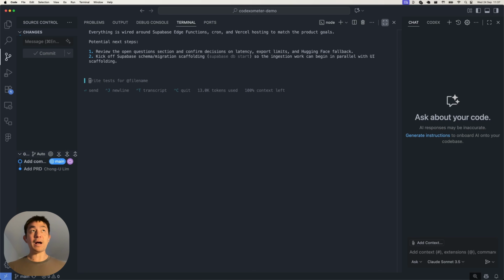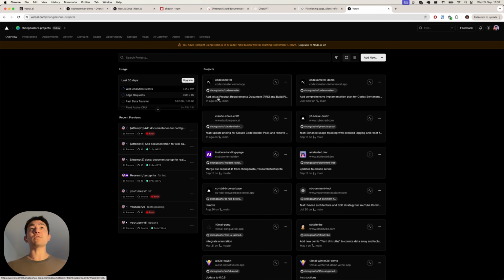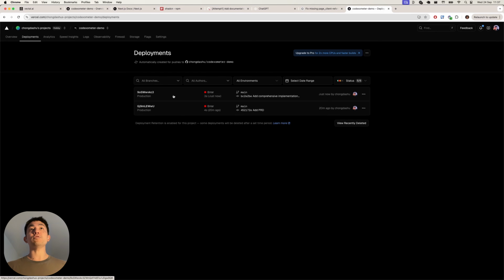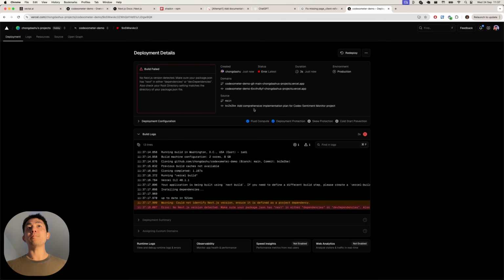And if you're not familiar with how Vercel works, if we jump back into Vercel and go to this Codex-ready demo, it's actually kicked off a new deployment because we just pushed a new commit over here, comprehensive implementation plan. And this is why I really like Vercel and why I wanted to get all of us set up, because now every time you make a commit, it's actually going to try to build the application and deploy it onto the web.